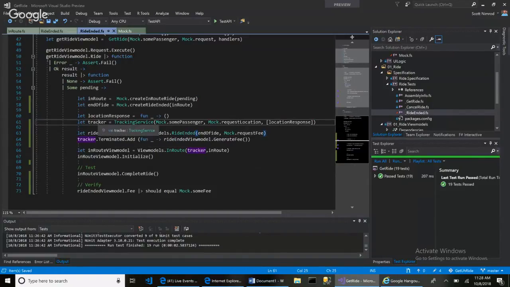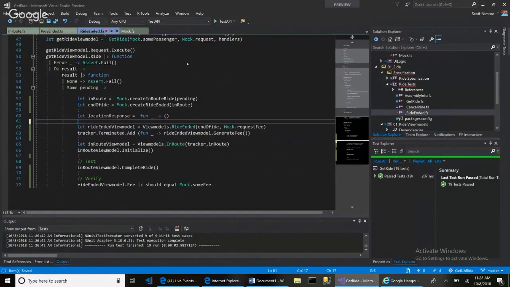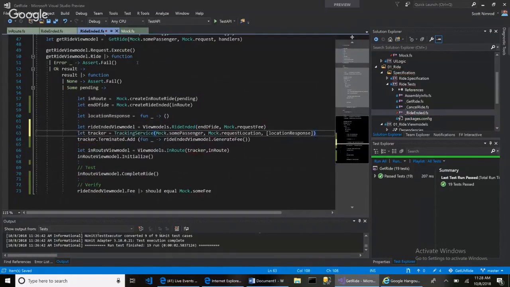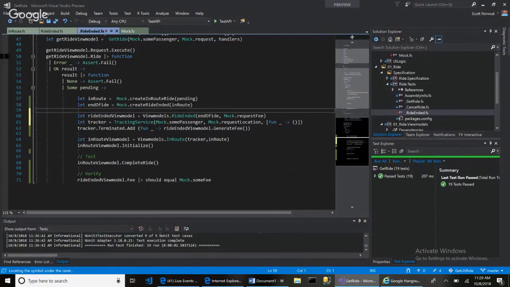Put that tracker where it is being used. It should be declared close to where it's being used, so that puts everything in the same spot. What else? Let me see. This takes a location response over here, but that can just be this right here. We can delete that.